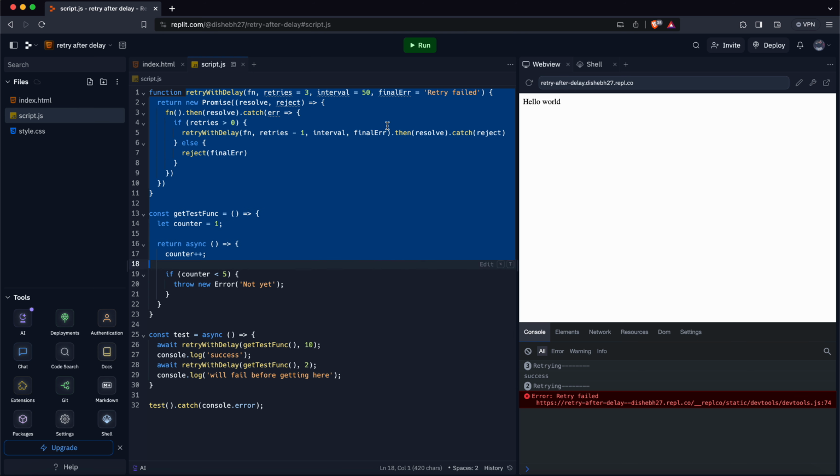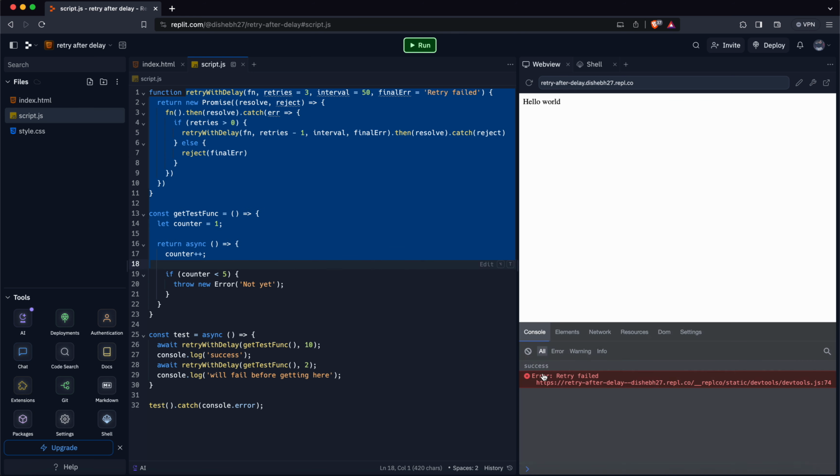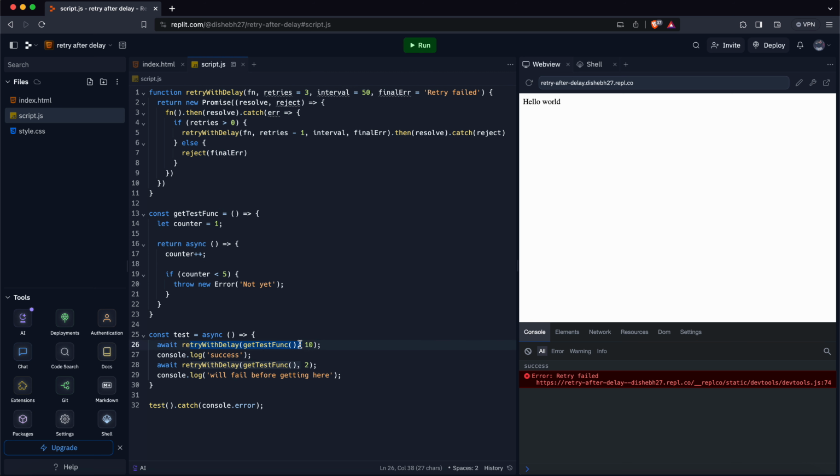I think this is really it. I'll just run this and see if it works. And I can see it is working. It first gives me success, like this is resolving. But since this is failing, it is giving me this final error message: retry failed, retry failed. So we have implemented a basic functionality with the help of which we can call a function at most this many number of times, and if it fails all this number of times, give us a failure message, else give us success.